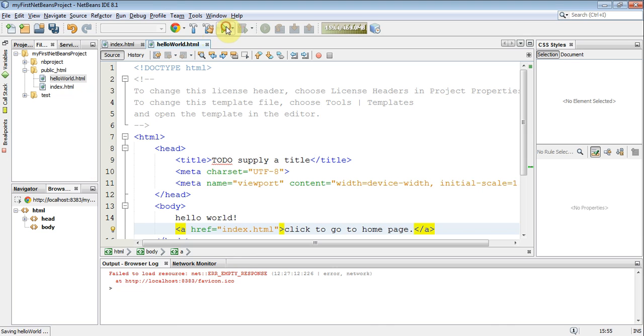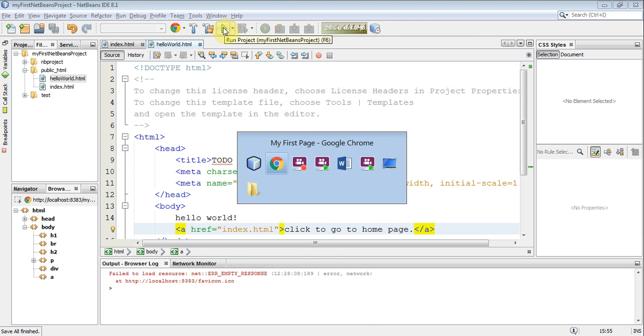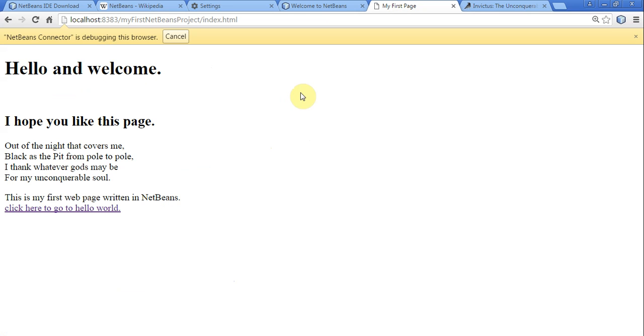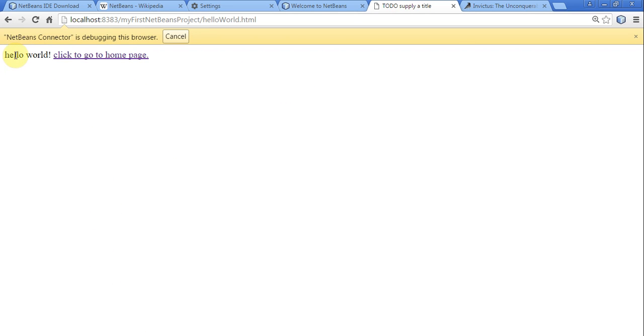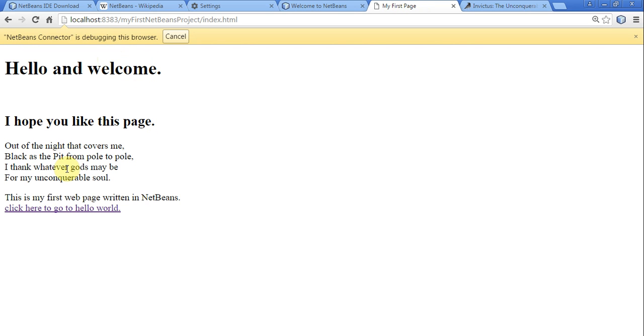Now, I test that. So I click run. That will open not my Hello World page, of course. That will open my index page, but I can click now. There we go, to go to my Hello World page. And if I click this, it takes me back to my index page.